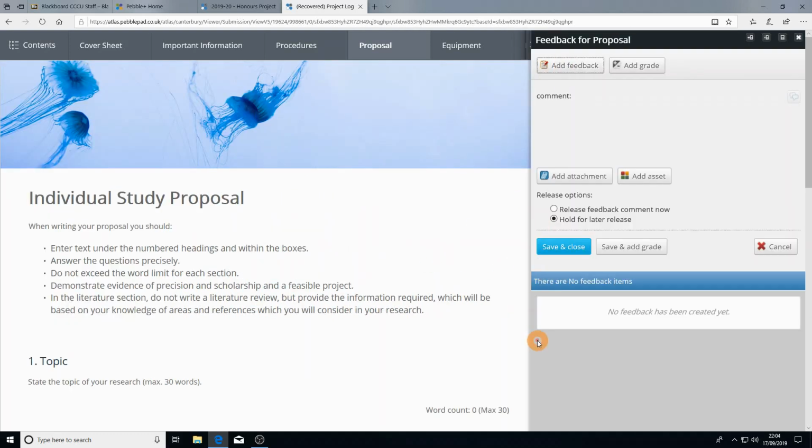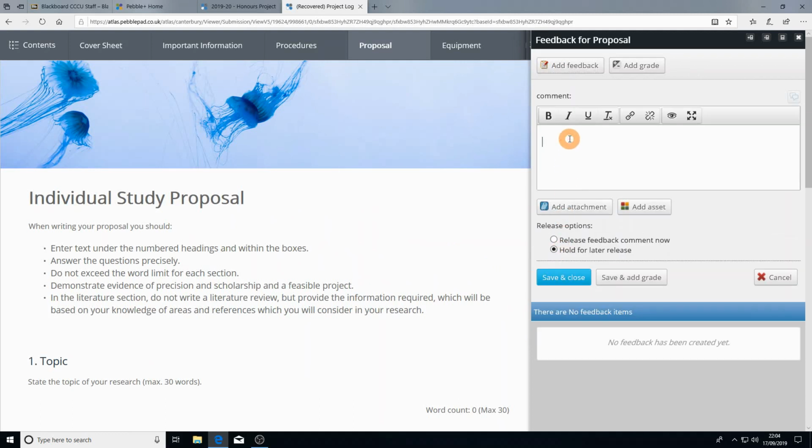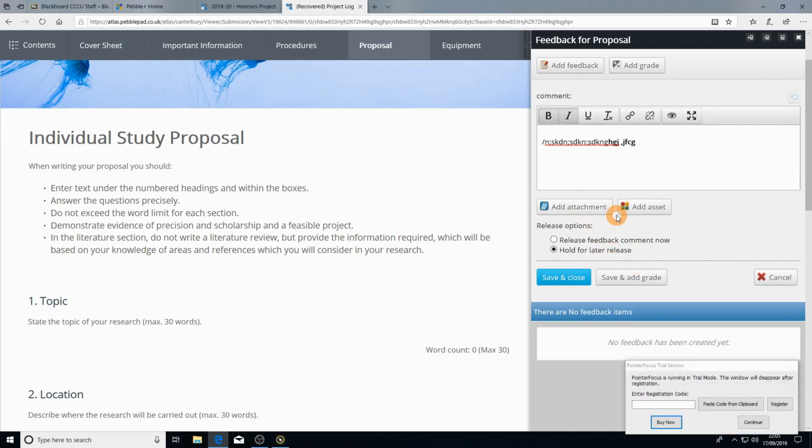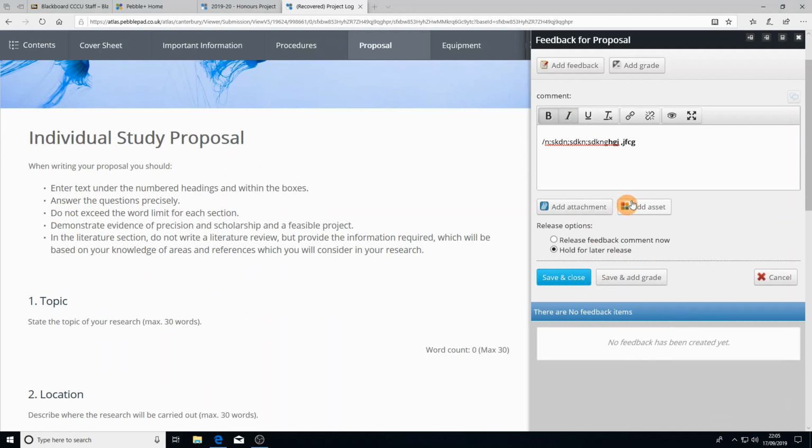You can click on add feedback, you can provide a comment, you can do various different bolding and underlining, whatever, and you can even add an attachment. So it could be a marking grid, could be various things. And once you're finished with that, you can then either save and close that feedback, and once you've done that the student will be able to see it, or you can save this and add a grade.